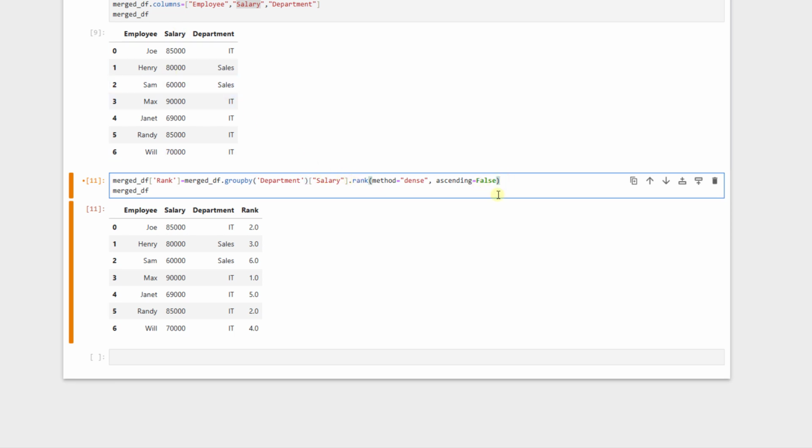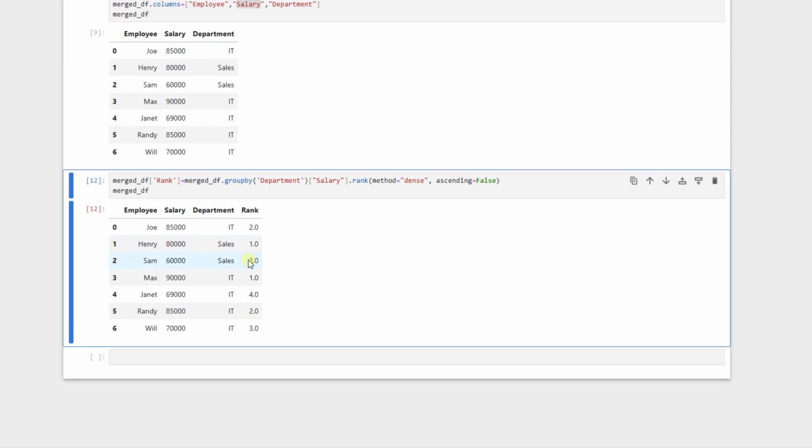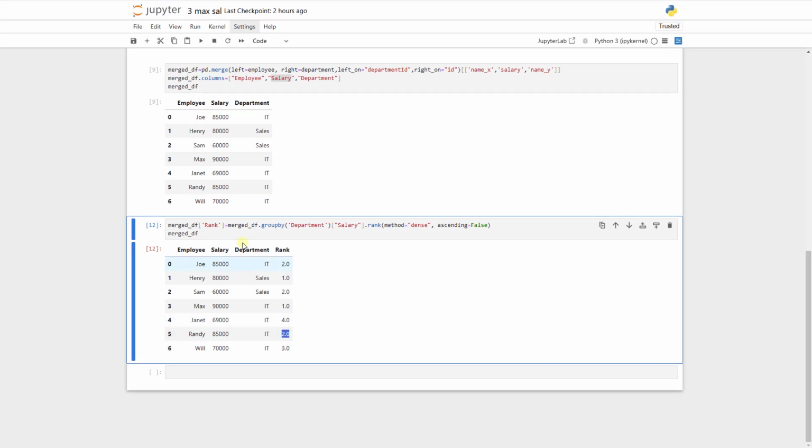Okay, then we run it again, and now we can see that the ranks for the sales department are separate from the ranks for the IT department. The sales department has rank 1 and rank 2, and the IT department has rank 1, rank 2, and again rank 2, rank 3, rank 4.